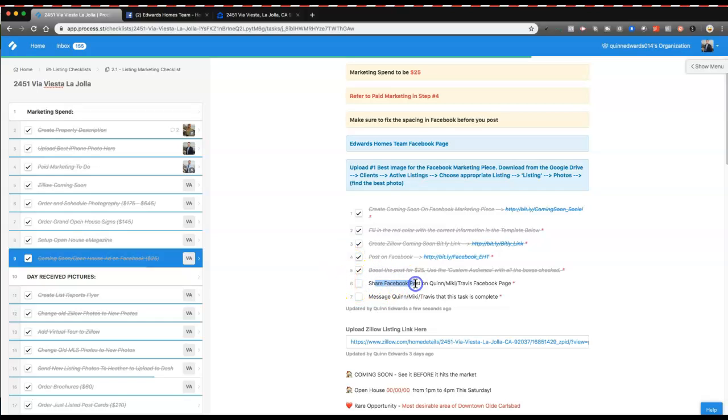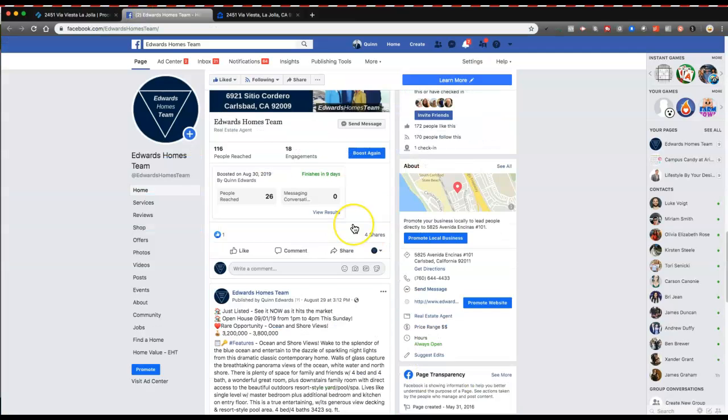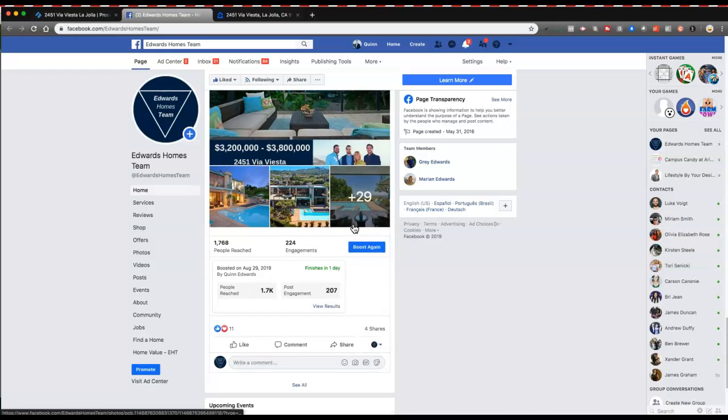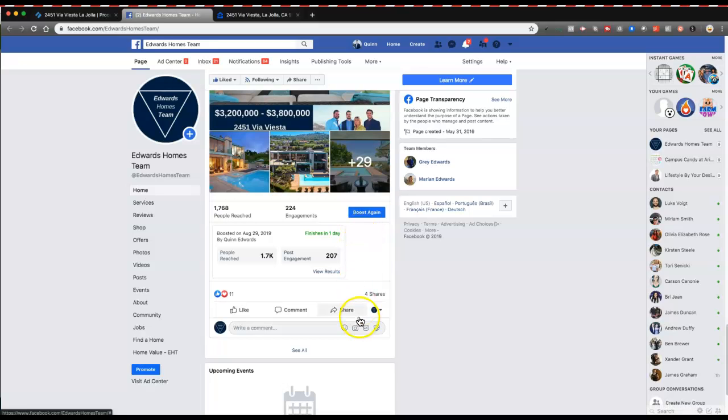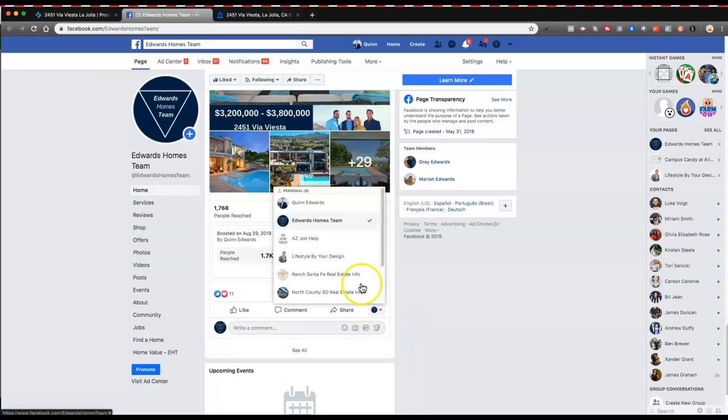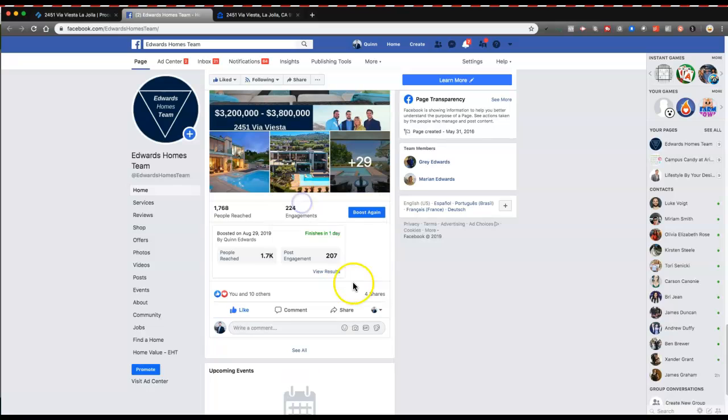Oh, one more thing. We got to share the post on Quinn, Mickey, and Travis's Facebook page. So I'm going to show you how to do that. So we hop back down to our ad, and we see this share button. Before we can share it actually though, we have to make sure that we're on my personal page, just because the business page can't share it with personal people. So we got to hop into my personal page, and now we can start sharing. So if you click on share, it'll give you some options. And so we want to do share on a friend's timeline.